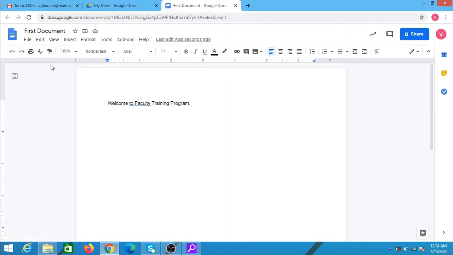In the toolbar, we can see that there are normal formatting features which are always available in every word processing software, like changing the font, font styles, changing alignment, inserting bullets, numbering. Everything is available in Google Documents. I'm not going to cover these explicitly because we assume that all the participants have worked on Microsoft Word.